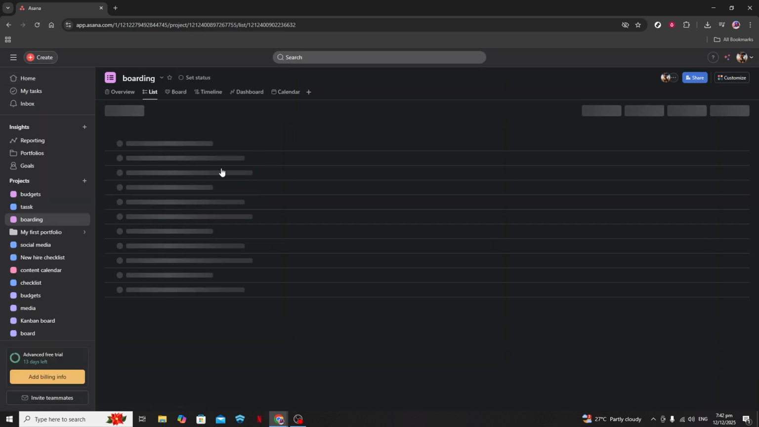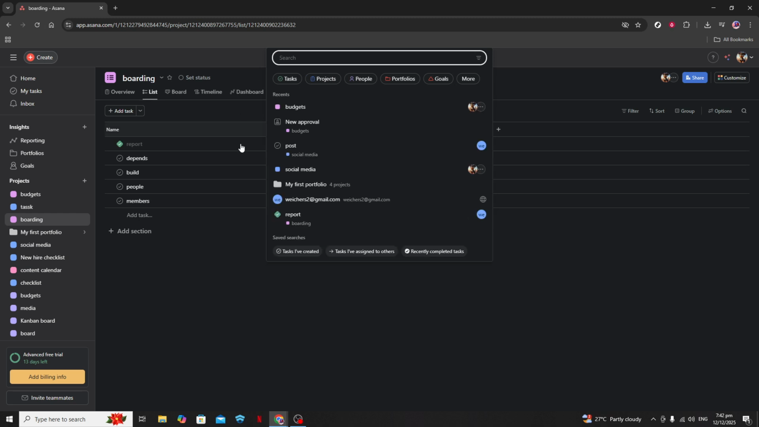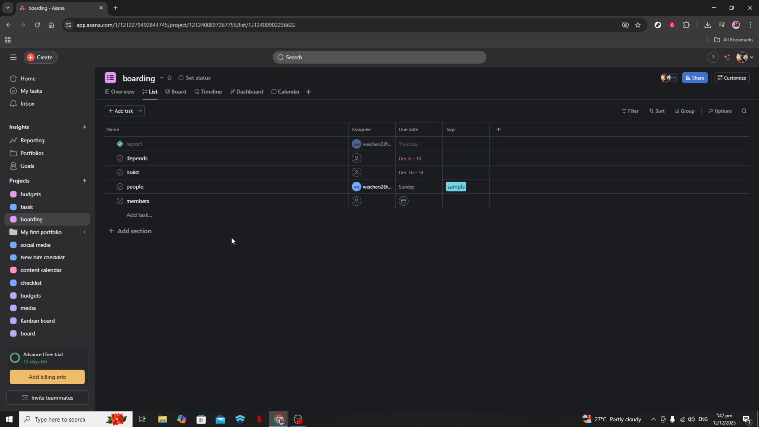This will take you to the project's specific dashboard, where all related tasks, deadlines, and team member assignments are displayed. If you don't see your project immediately, you can use the search bar at the top of the page to quickly locate it. Now that you're in your project, you might want to change how it's organized and displayed.